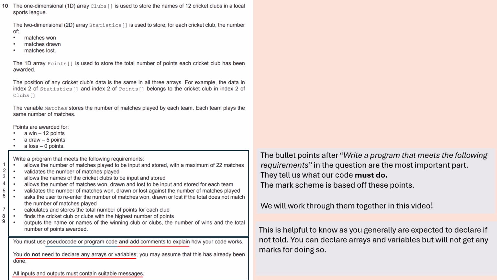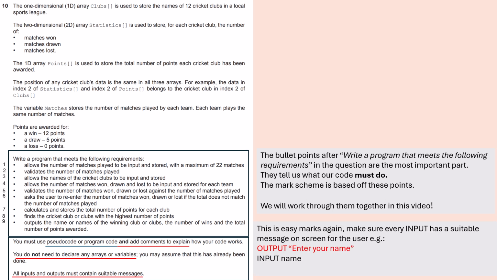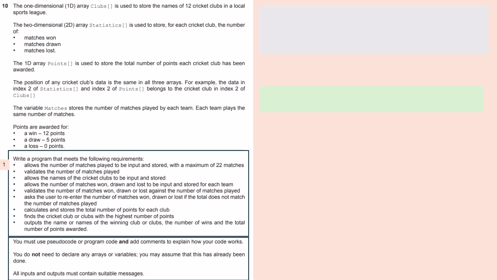What else have we got? All inputs and outputs must contain suitable messages. As an example here, if you wanted somebody to input their name, you would need to make sure that you output a message, enter your name. And similarly, if you ask them to input something and they input it incorrectly, and we're validating it, we need to put an error message on the screen as well.